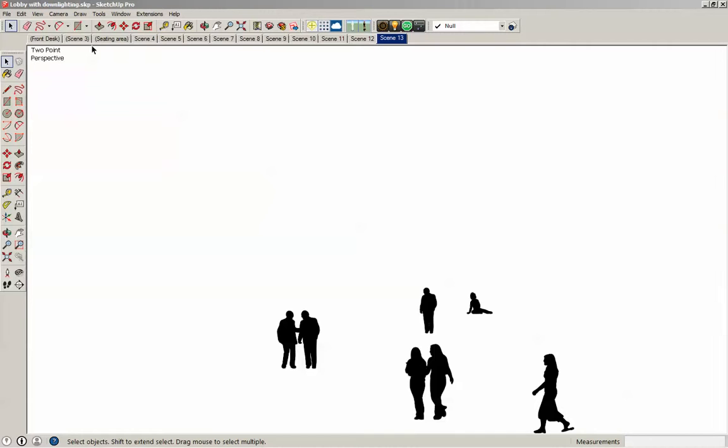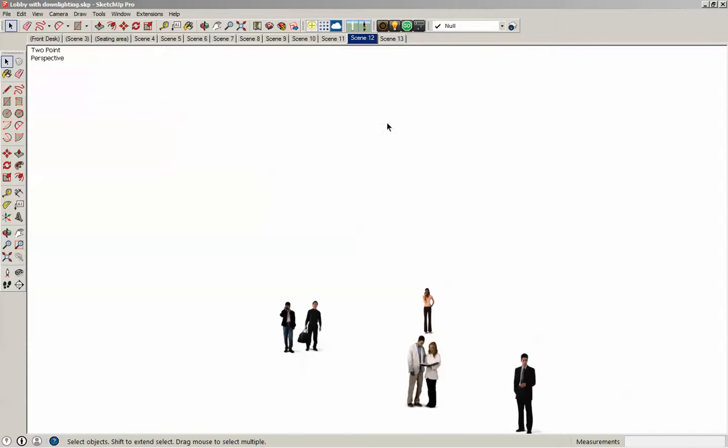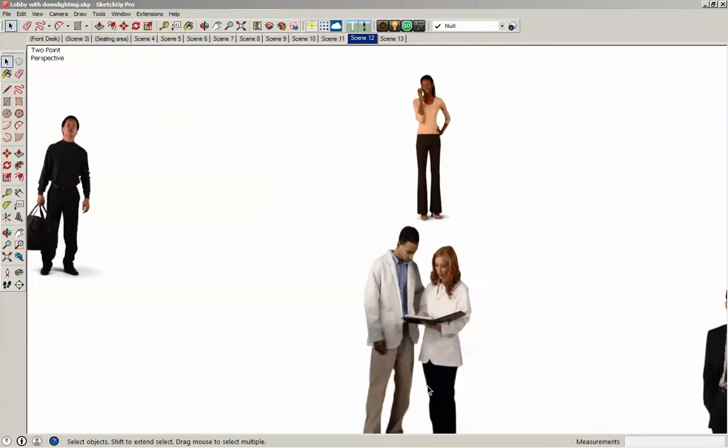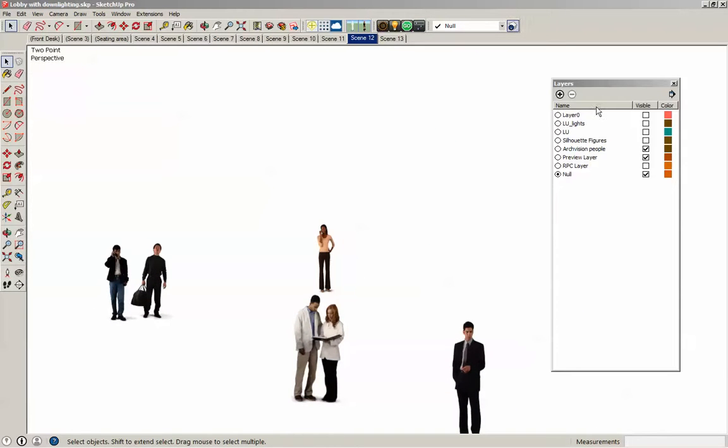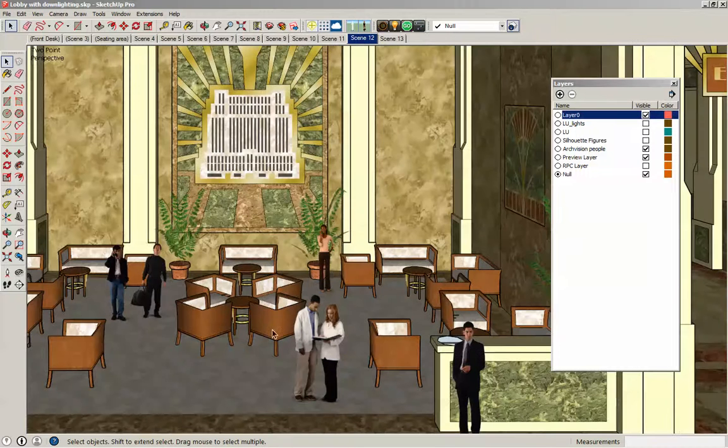Now, how do you export all these different scenes? And by the way, I also have RPC people in SketchUp. If you have SketchUp installed in the same place that you have ArchVision, you can get these happy little ArchVision people. Look at them. They're all so studious. And of course, they're all here looking at what's going on in the lobby. So they're all in scale and everything.